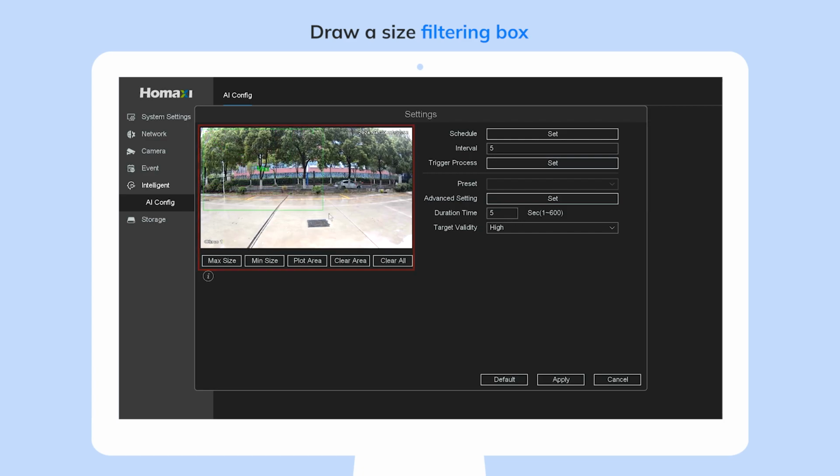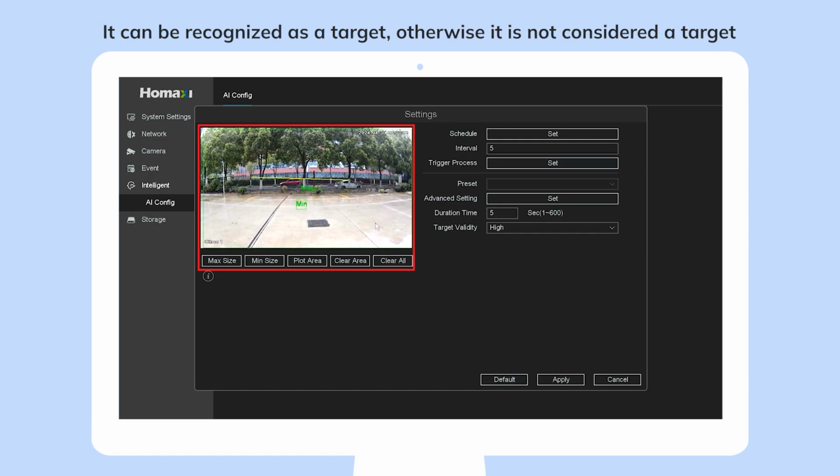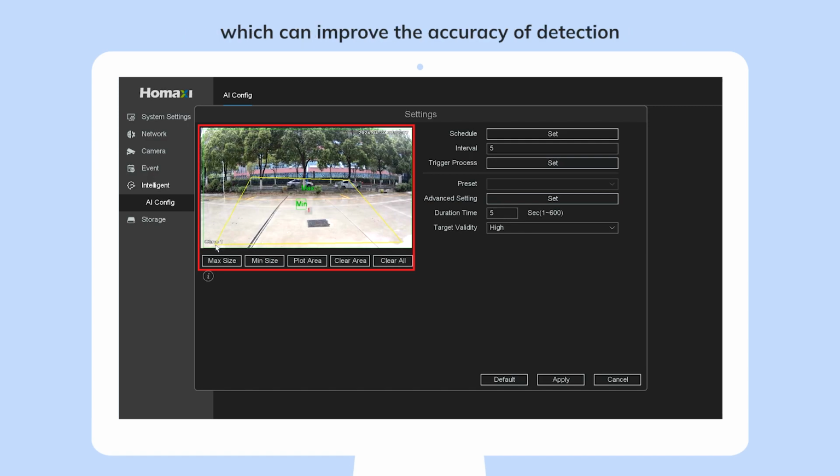Draw a size filtering box. When an object enters the alert area, and the target size is within the range of the maximum and minimum size filter boxes, it can be recognized as a target. Otherwise, it is not considered a target, which can improve detection accuracy.